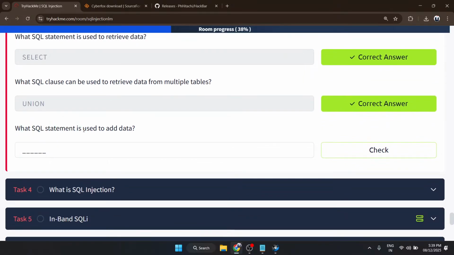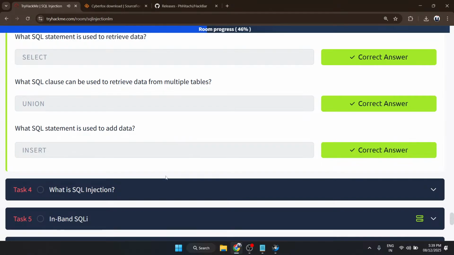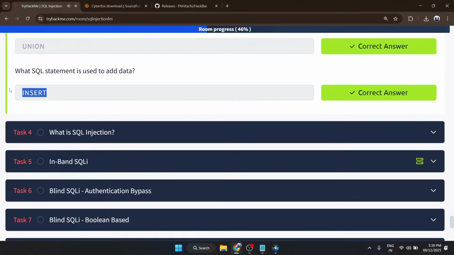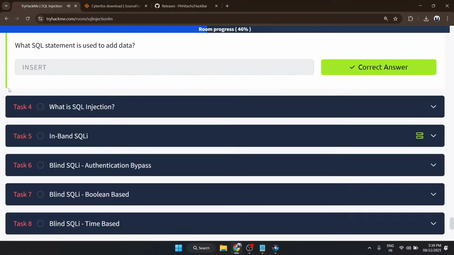So what SQL statement is used to add the data? Yes, insert. You're correct, Louise. Okay, I'm going to just call you Louise for now. Insert. So that's it, guys, for this one.